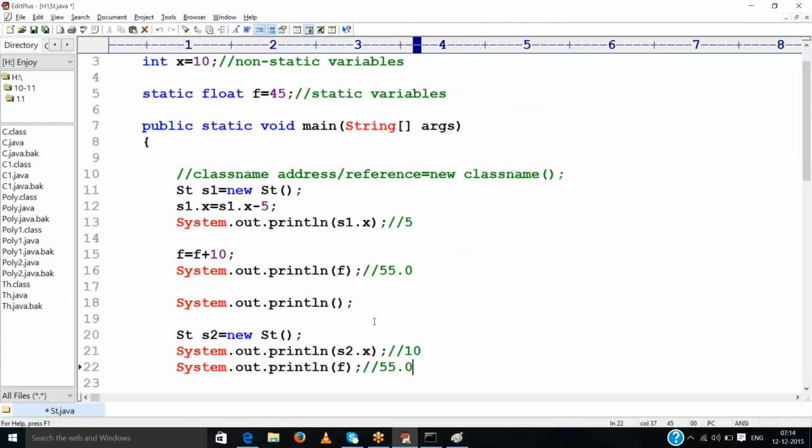Any doubt, anybody? No, thank you. Okay. And anybody? Is it clear? Yes. Okay. That's the reason the non-static variables are dynamic variables and static variables are constant variables. Okay, now. Okay. Next one. Tell me. Tell me.